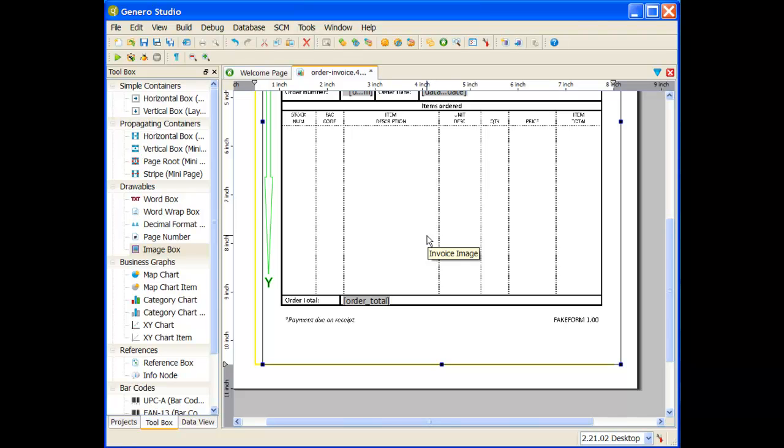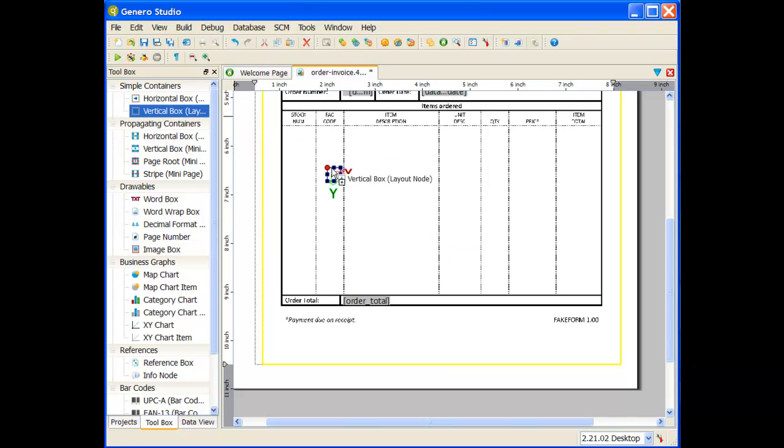Now, using specific positioning, I want to add a vertical box to the form. So I grab my vertical box, and again, without holding the control key, I can drag and drop it. And for this, I'm taking up the entire position where items could go. Now, our assumption is that we're never going to have more items than would actually appear within the space here on this invoice. So let me go ahead and drag this out. And now I've taken up that entire space with my vertical layout node.